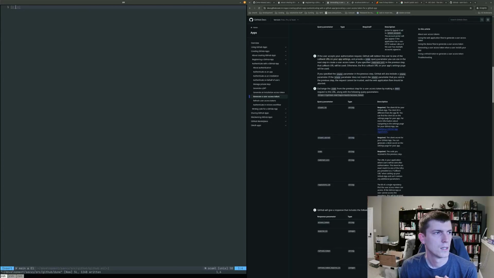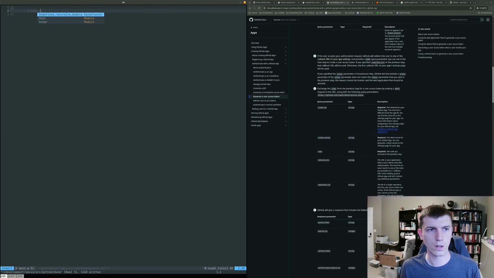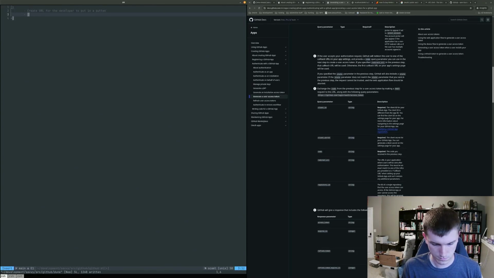Let's see. We need to do a couple of things. Let's put these on separate lines. We need to create an auth URL. We need to create a URL for the developer to put in a button, right? We could also create a button, but I feel like that's outside of the scope of this.